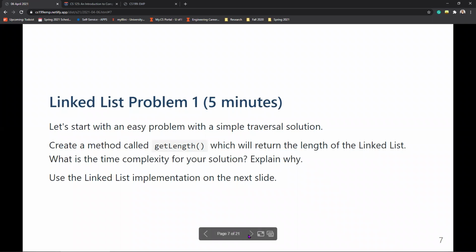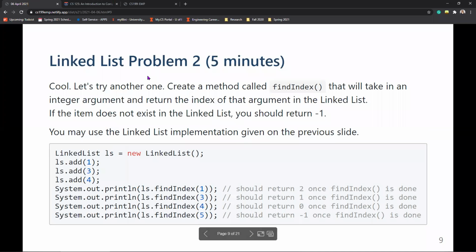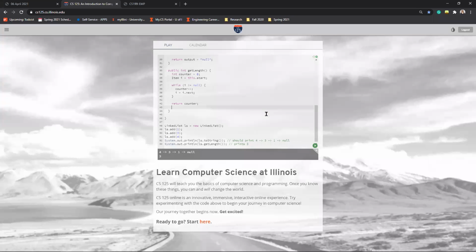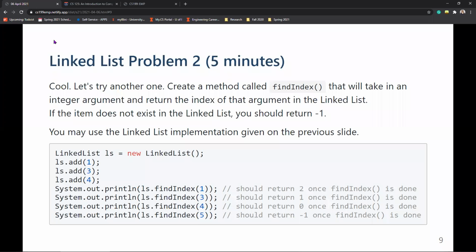Okay, great job. So now let's look at the second problem. This will be a good one to review for the quiz today, I think. It's very simple also. Create a method called findIndex that will take in an integer argument and return the index of that argument in the linked list. If the argument does not exist in the linked list, you should return -1.